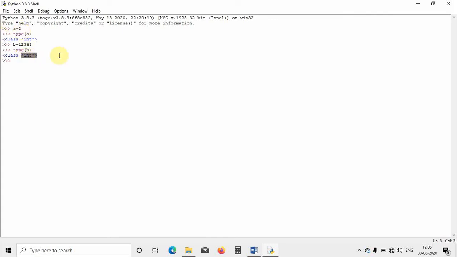So this is the integer. Alright, so this is about integer. Now coming to the float. So how can I write the float here? A floating point value is something which has got a dot in the number.